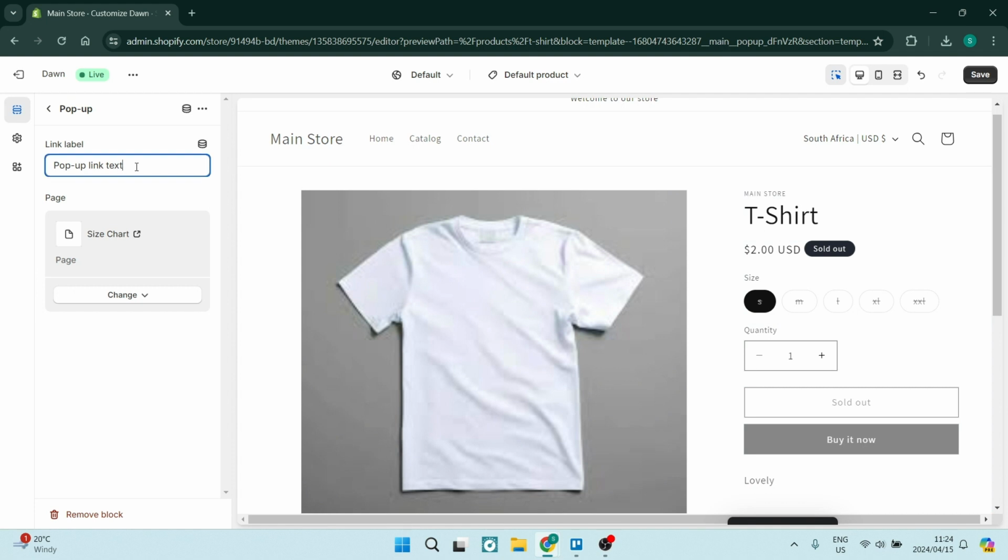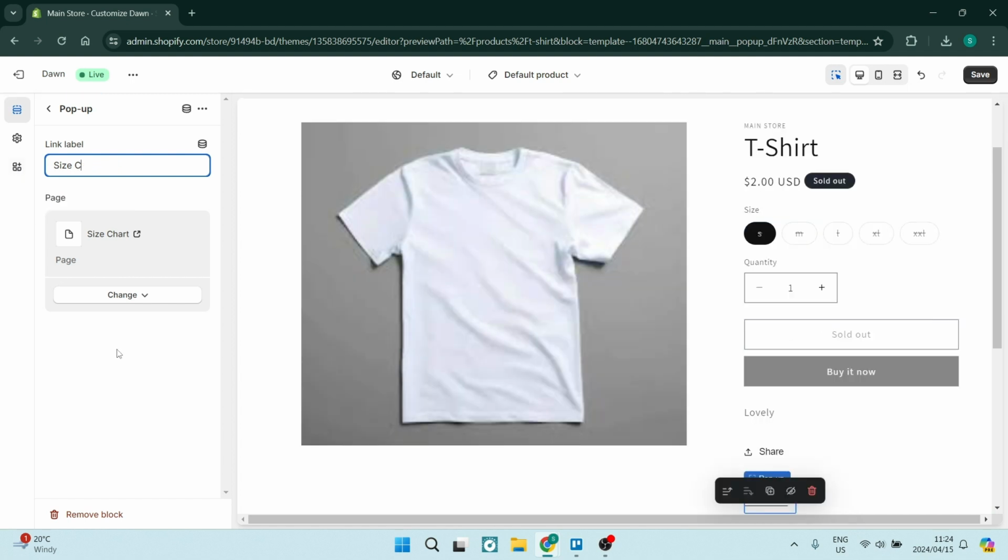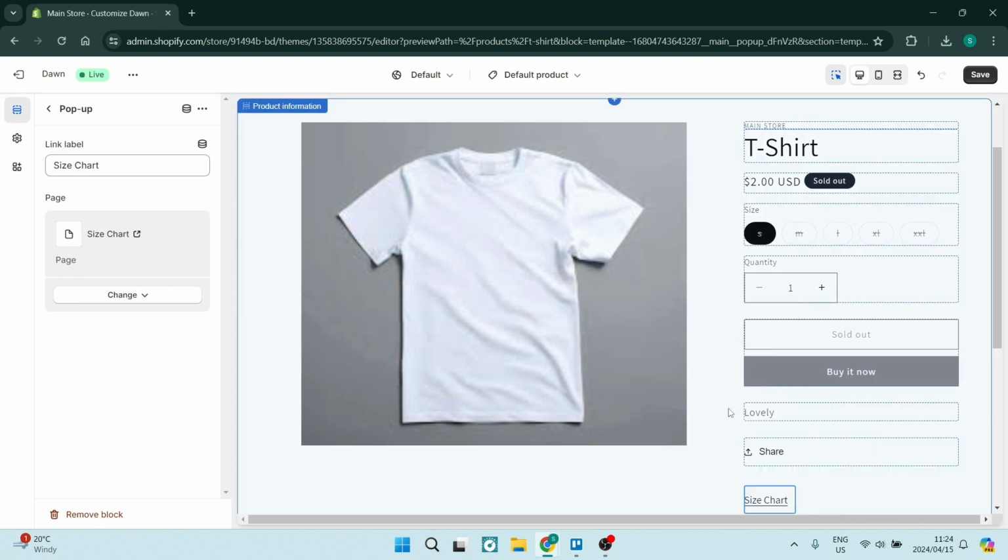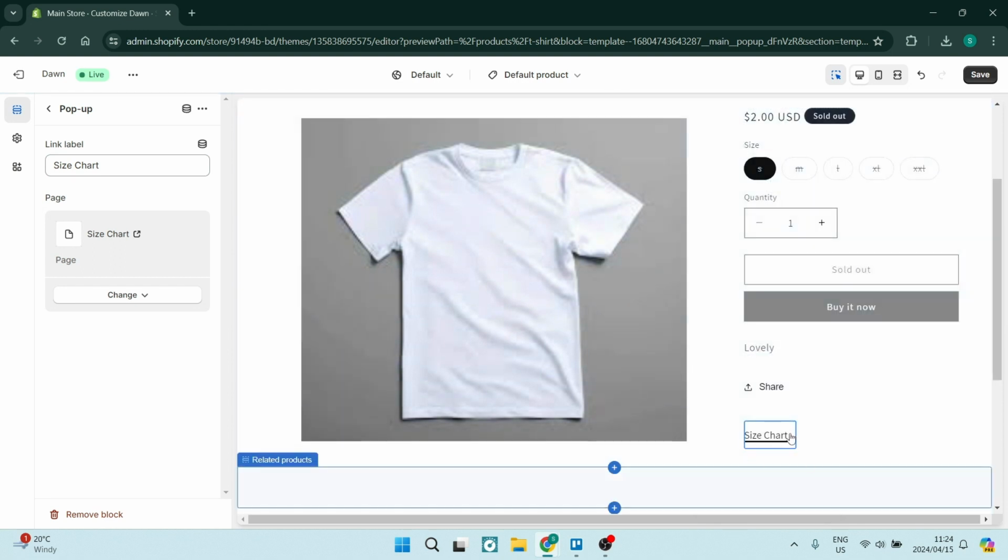And we can now also change that link label. Let us make that again size chart. We can just spell that correctly. That would really help. And you can see now that it says size chart down over here.